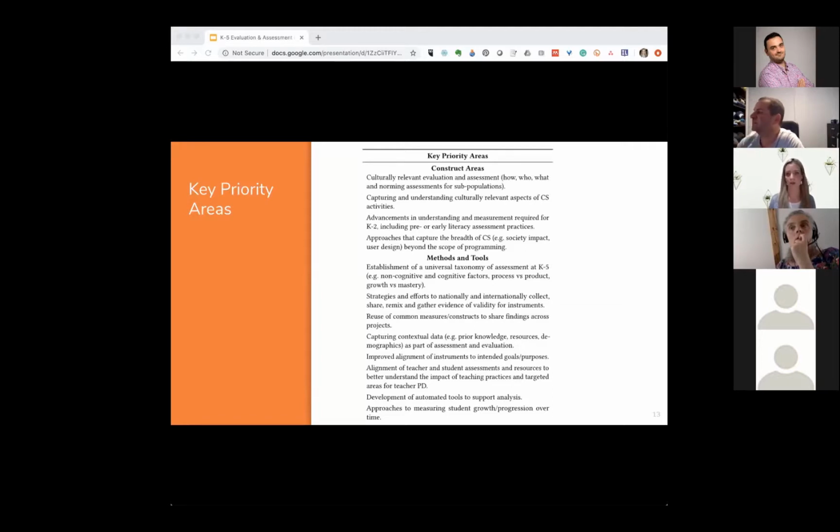We had areas related to methods and tools, which included establishing that really strong foundational work, such as a universal taxonomy of assessment, looking at the use and reuse of existing and new tools to assess students, and capturing contextual data and how we might facilitate that to inform our understanding of students and their learning experiences.